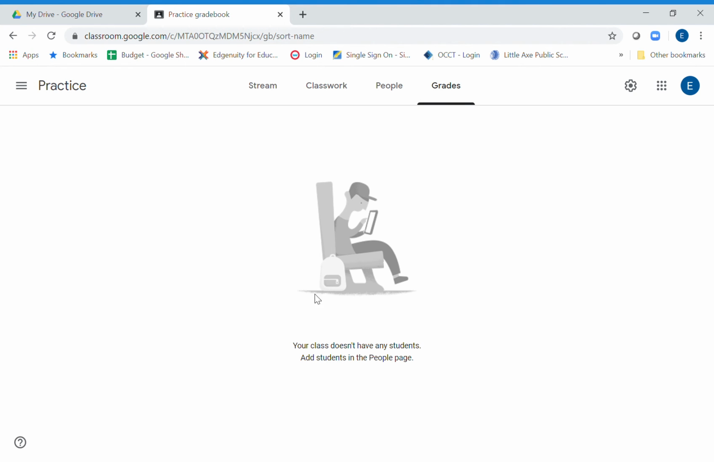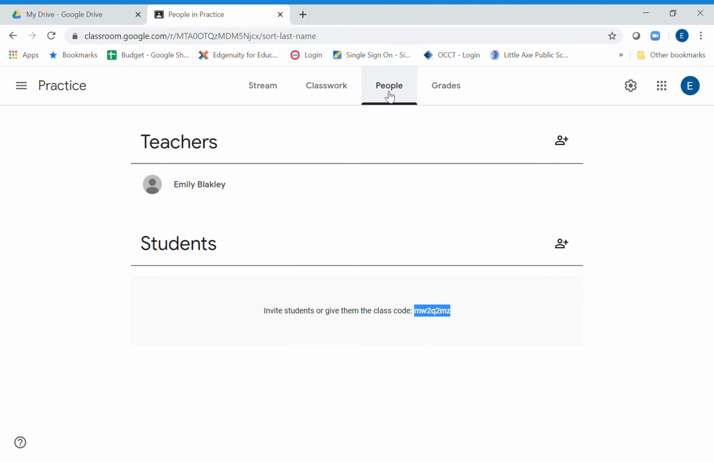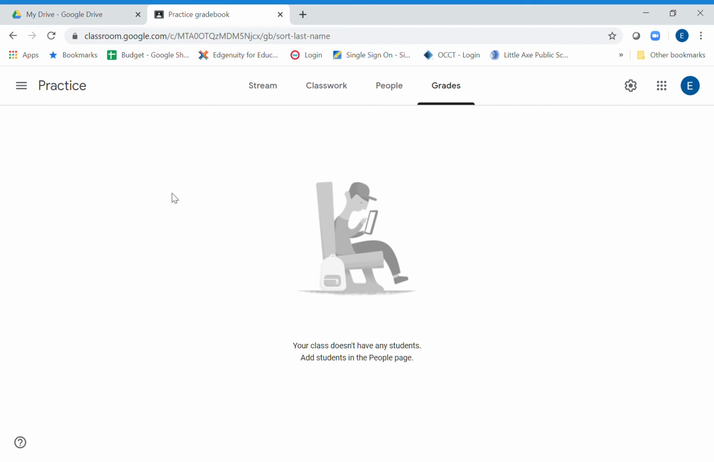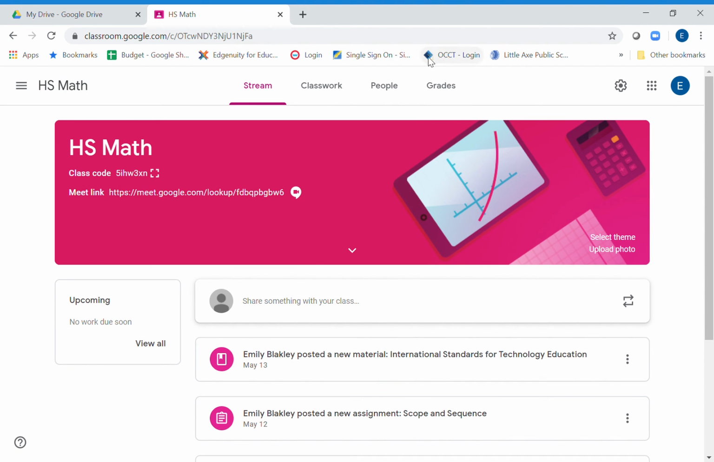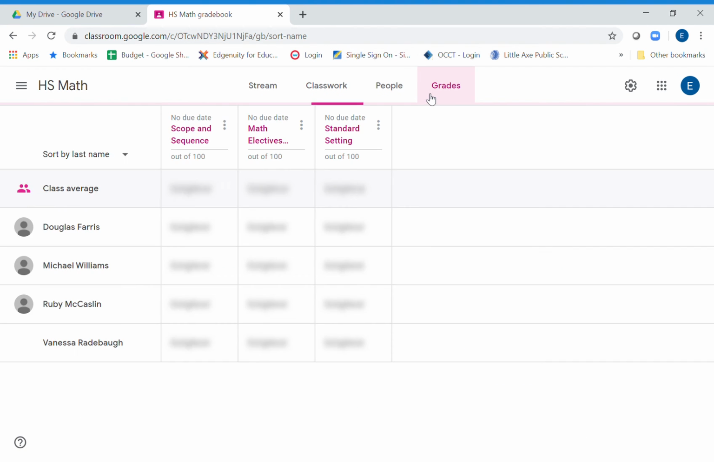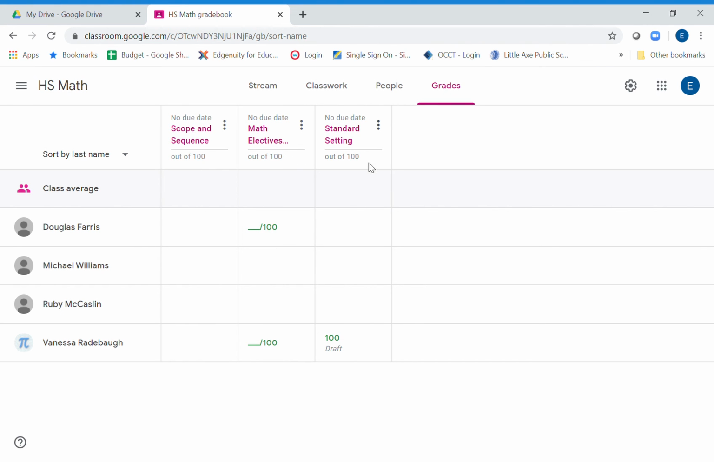And then grades, nothing is showing up because I haven't invited anybody. I don't have any students, but the grades, the assignments would show up. Here, let me show you one that does. So like this one, I've got people in here. So when I go to grades, they've got a few assignments in here, and so I can actually grade them right here.